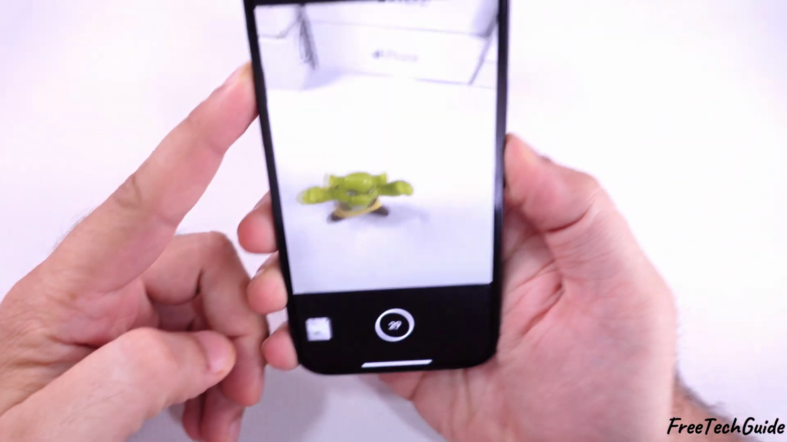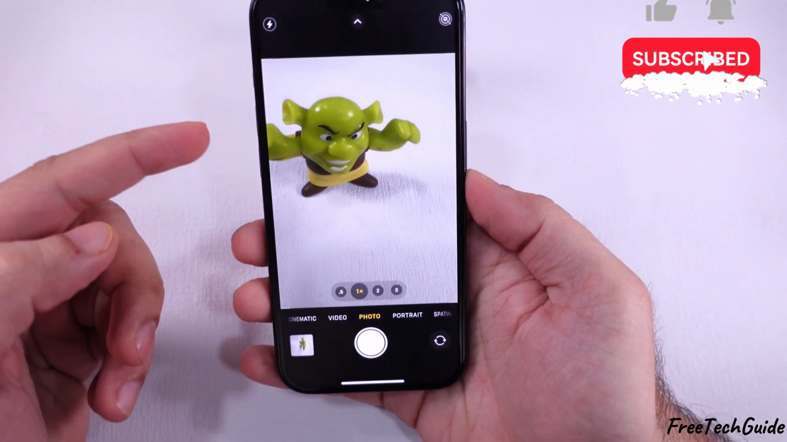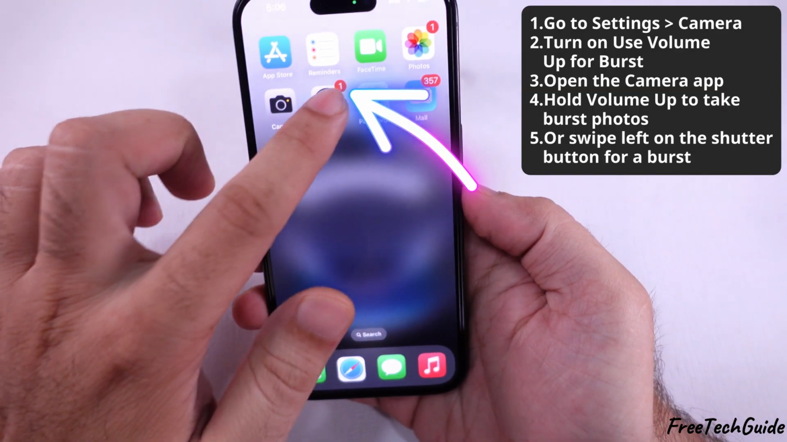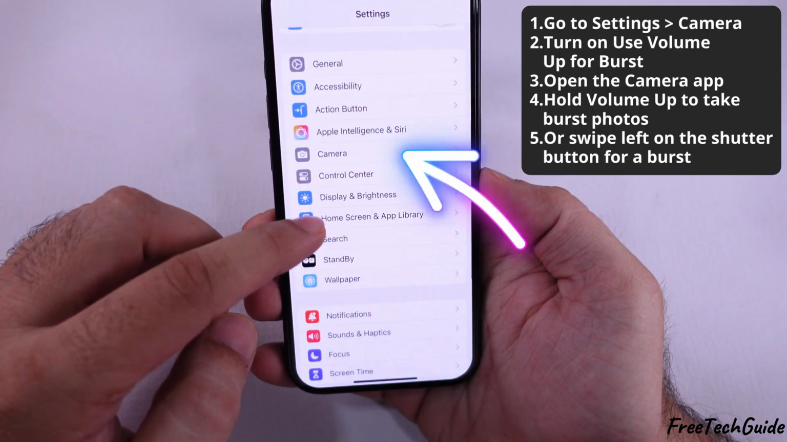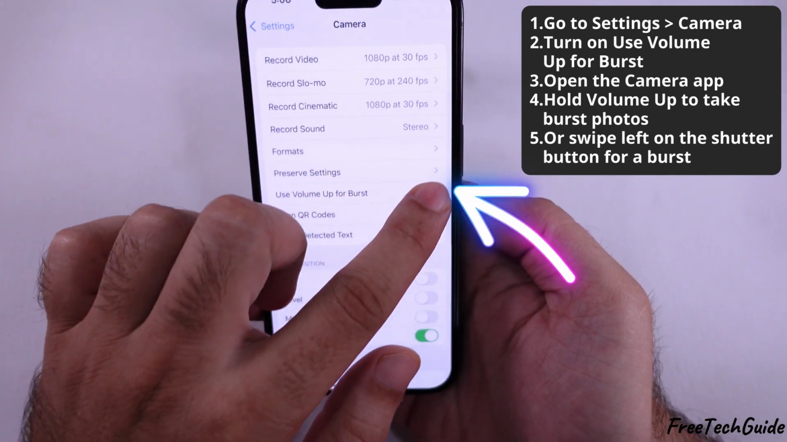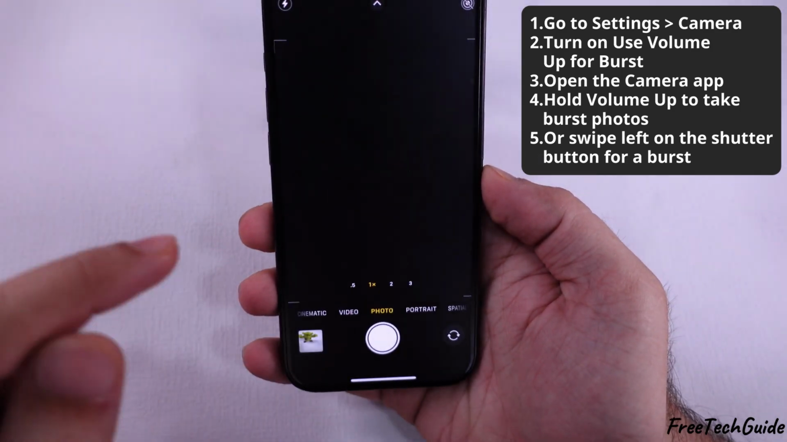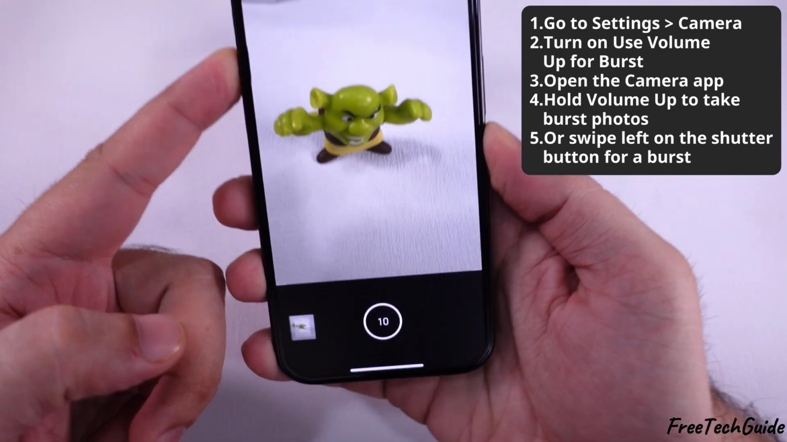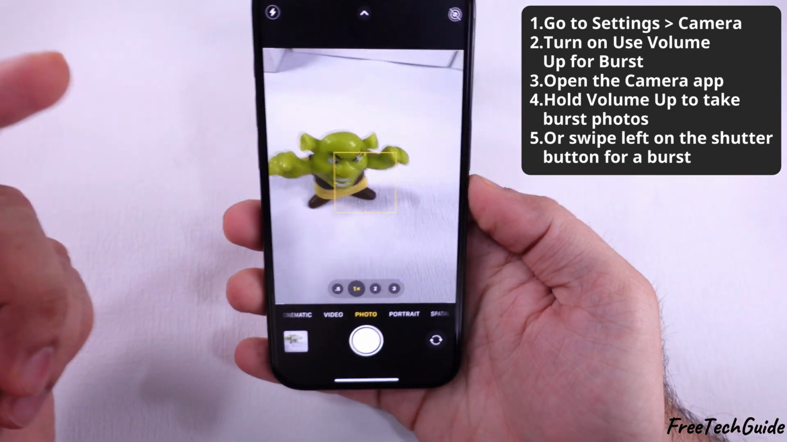To use this volume up button, ensure that settings is enabled from the camera settings. Launch the settings app on your iPhone, scroll to the camera, and again scroll to use volume up for burst. Keep enabling the toggle, move back to the camera app, and use the volume button to take burst photos. Just press and hold on to it.